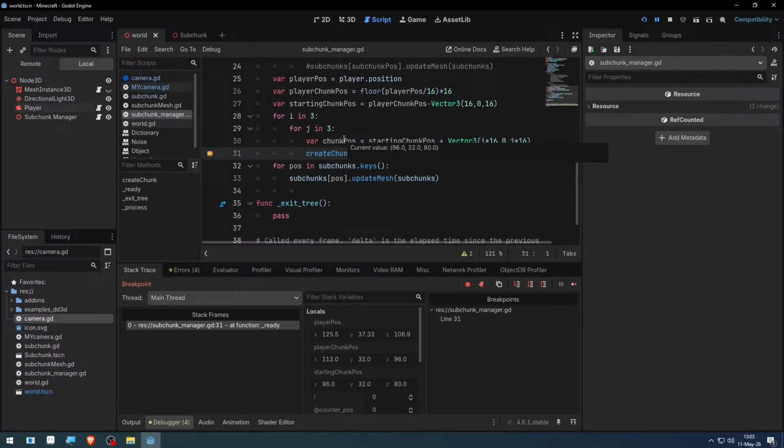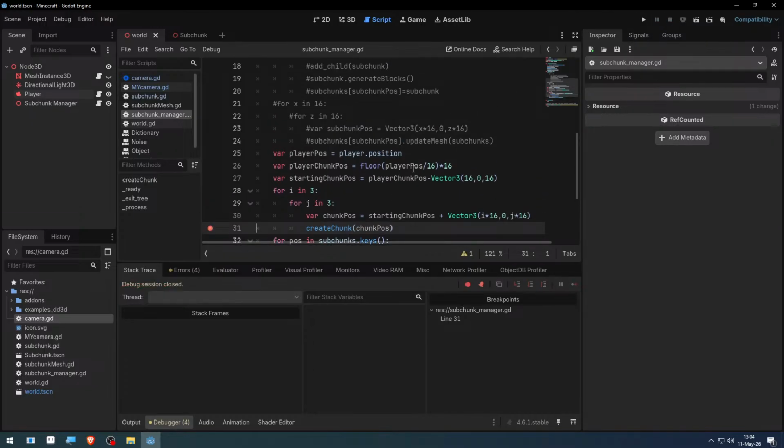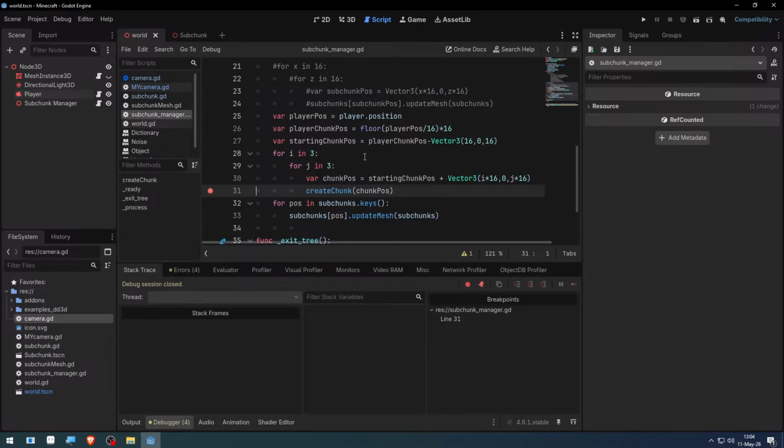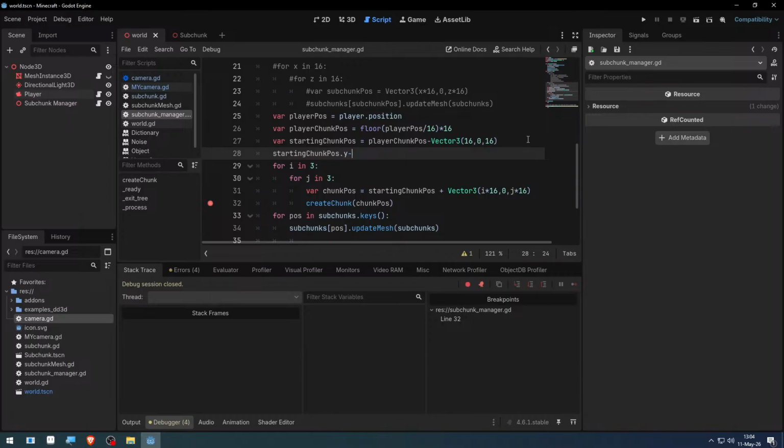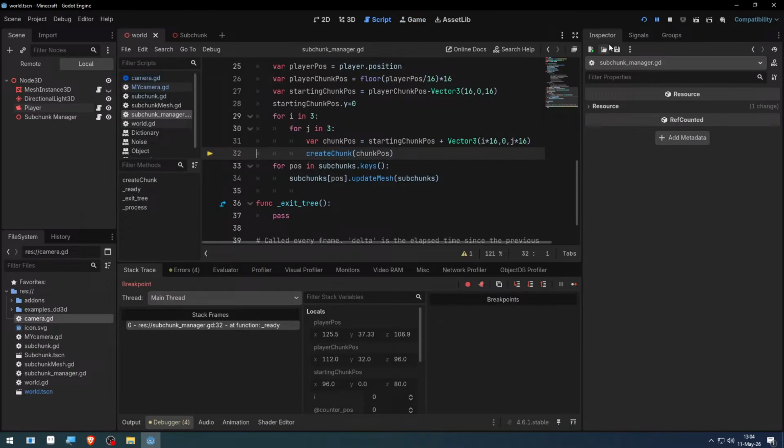Chunk position. Why is the Y different? Okay, I need to change the Y. Yeah. Starting, so here Y to be equal 0. This way we'll be able to generate.